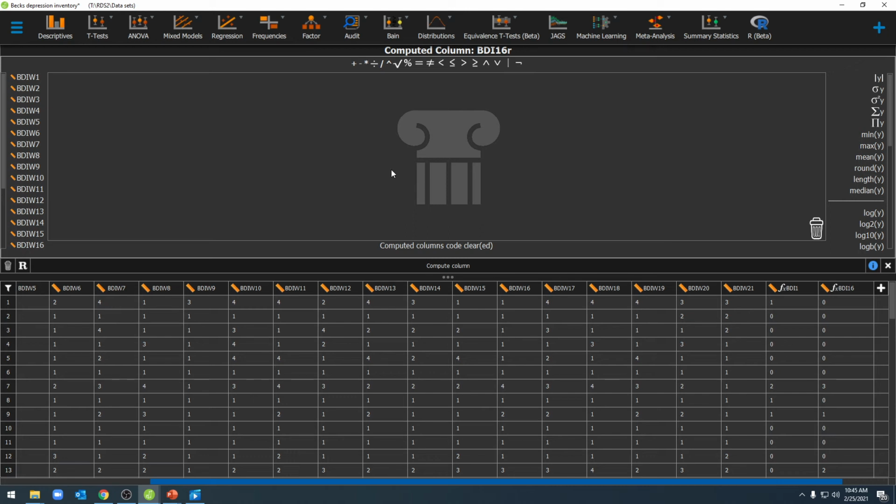In this case, we have a scale of measure from 3 to 0, and so we'll add 0 to 3, which will equal 3. So what we need to do is subtract our variable from 3. So we'll click 3, and then we'll enter our variable. And then click Compute Column.